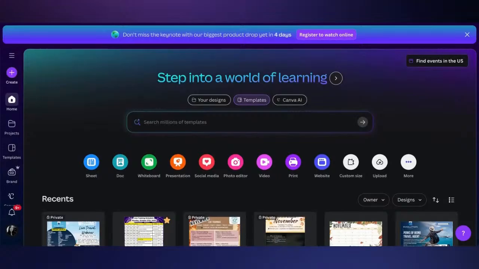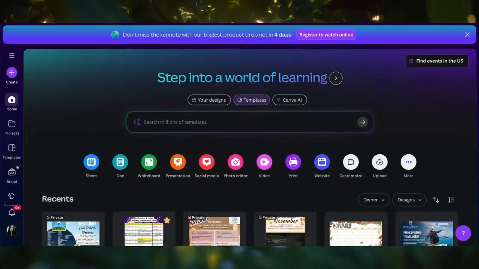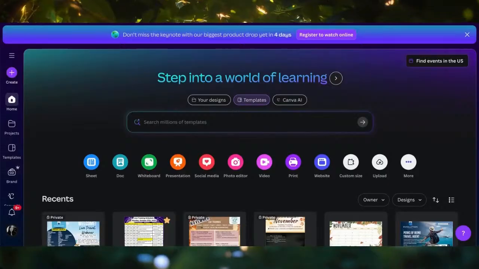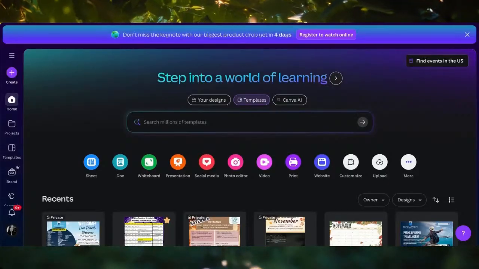So, I am already inside Canva, as we can see. Let me change the background here to make it look a little bit prettier. But I am already inside Canva, so we are going to start there.